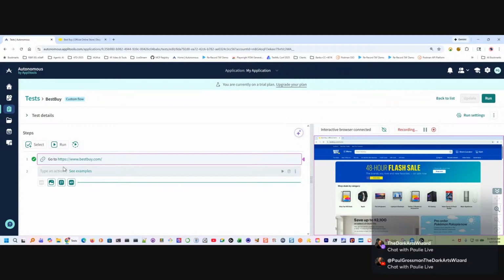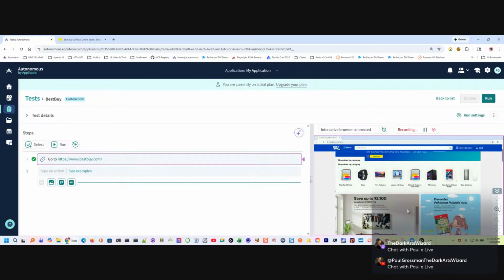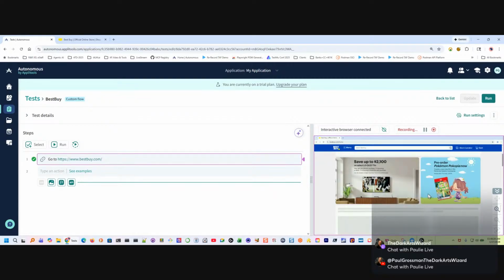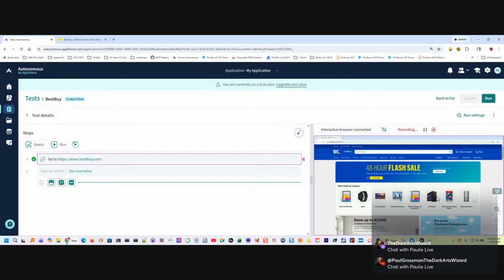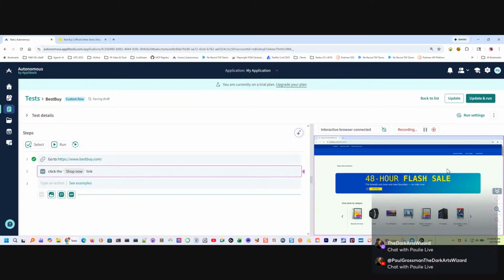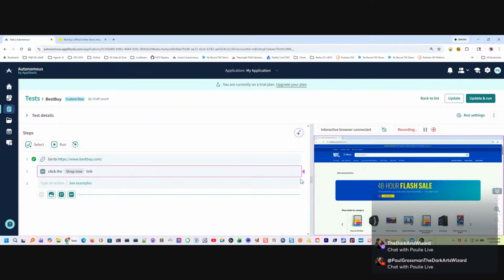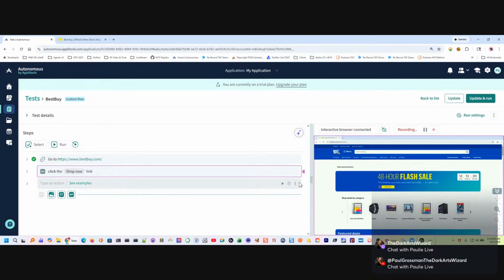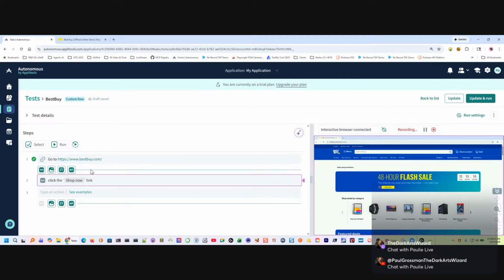Let's see. What's our first thing we want to do? Well, I guess we should click on something that's on screen right now. So let's say shop now. I click on shop now. Look, it even highlights in real time what this browser is doing. Let me bring this over. This says that this is draggable, but it's not. So we'll have to make note of that.